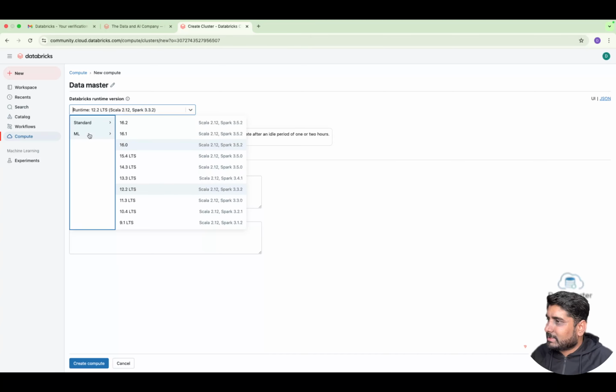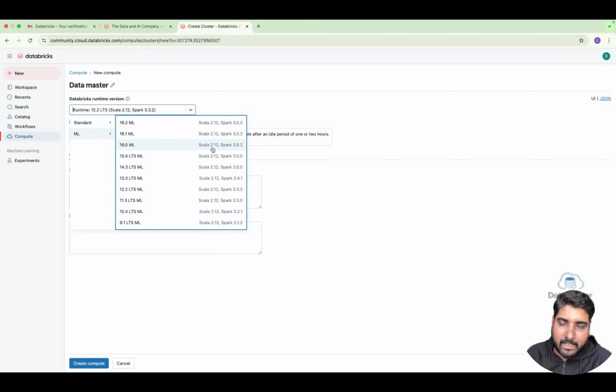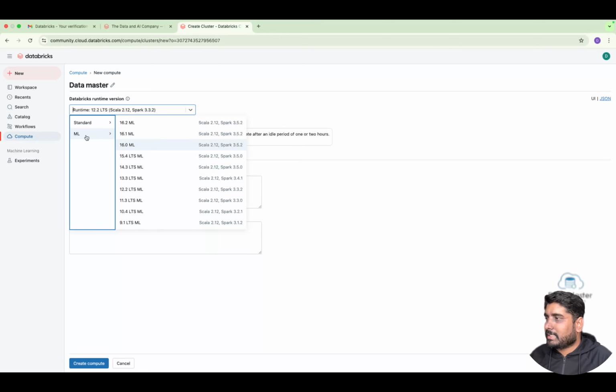If your use case is more on machine learning, like you want to run an experiment, do some prediction or forecasting, use MLflow, or use libraries like PyTorch, PySpark machine learning, or XGBoost, then you can use the machine learning runtime version. In the community edition, you can switch between these two as well. First we'll go with the data engineering one, so I'll switch to the standard.